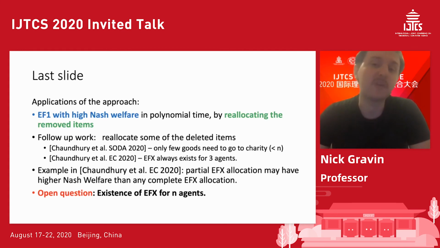So if you insist on EFX allocations being a very important property, then it might be a better idea to remove some items, donate them, and everyone will be happier about the final allocation.